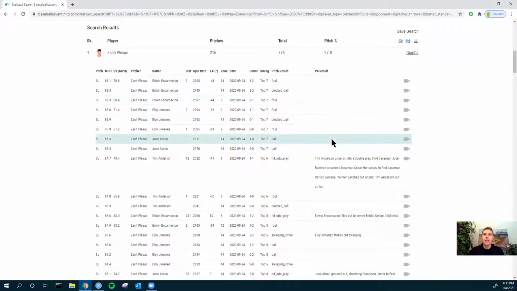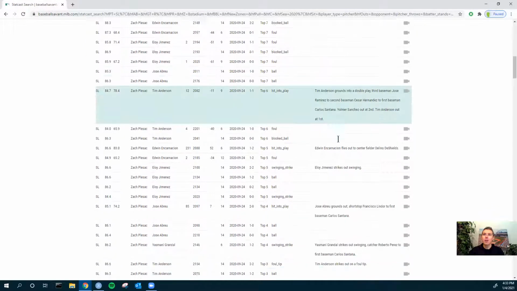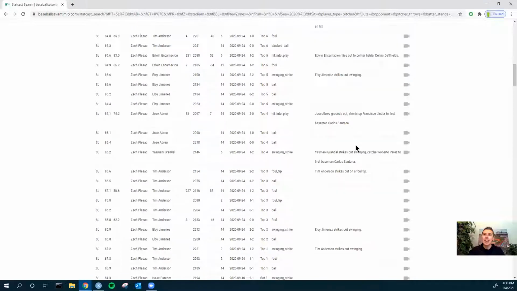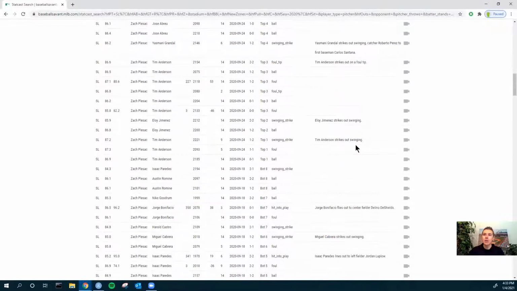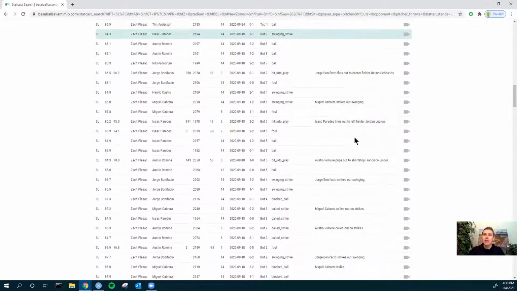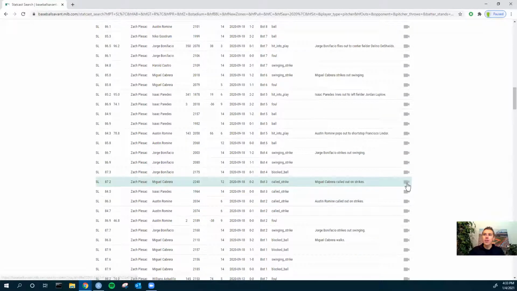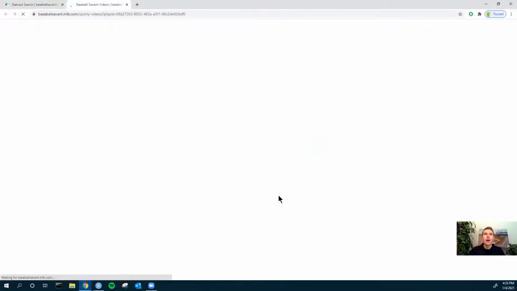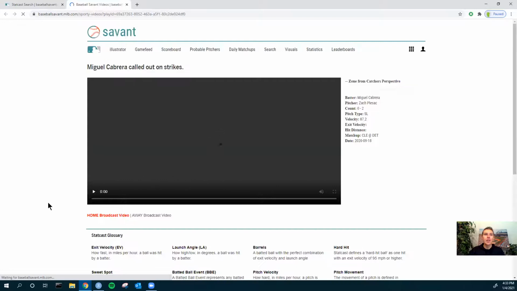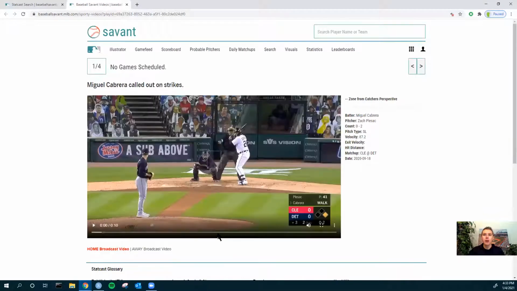And a lot of these are going to be not that interesting to watch, fouls or balls, grounding into a double play. I kind of want to see a strikeout looking. If we can find one of those real quick, called strike three. Let's check that out. Hopefully these videos render pretty well on the Zoom. We'll see.